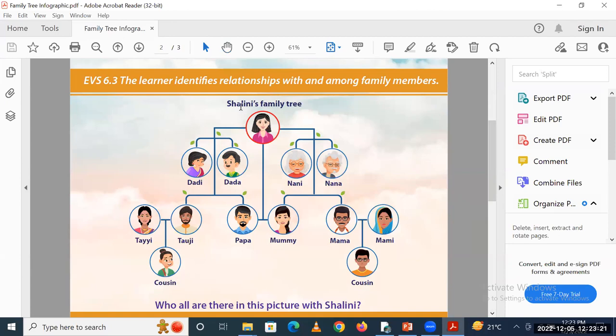In another, you can see Shalini's family tree. So you can see the relationship: dadi, dada, and father's elder brother Tauji, Taiji, and mother's brother Mama, Mami, and cousins. Because we cannot show all relationships in a single infographic, we have split it into different infographics and explain the relationship among the family members. So this is the example of flow diagram.